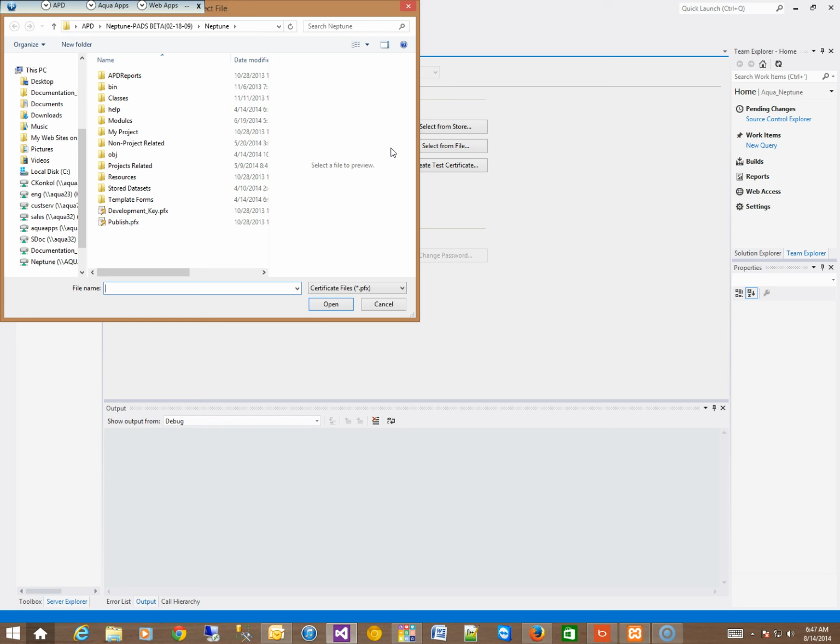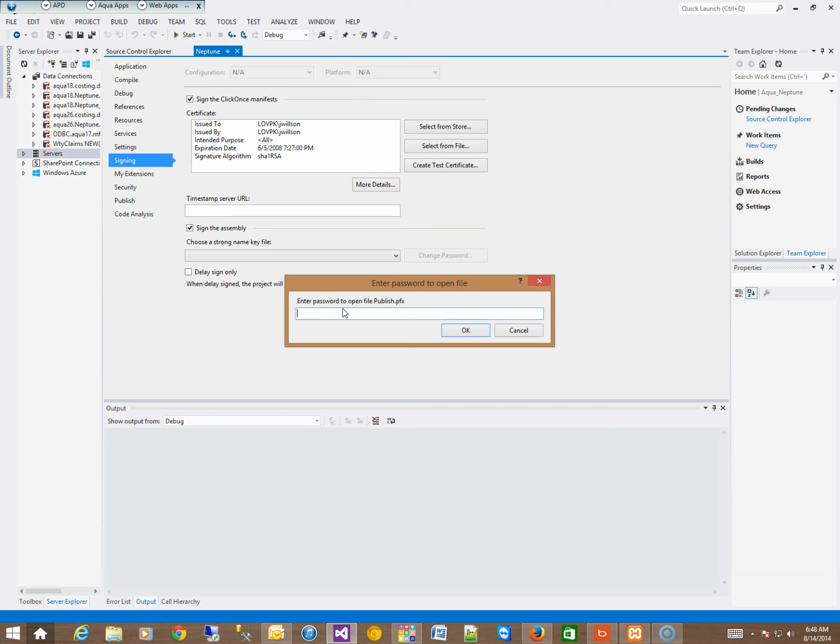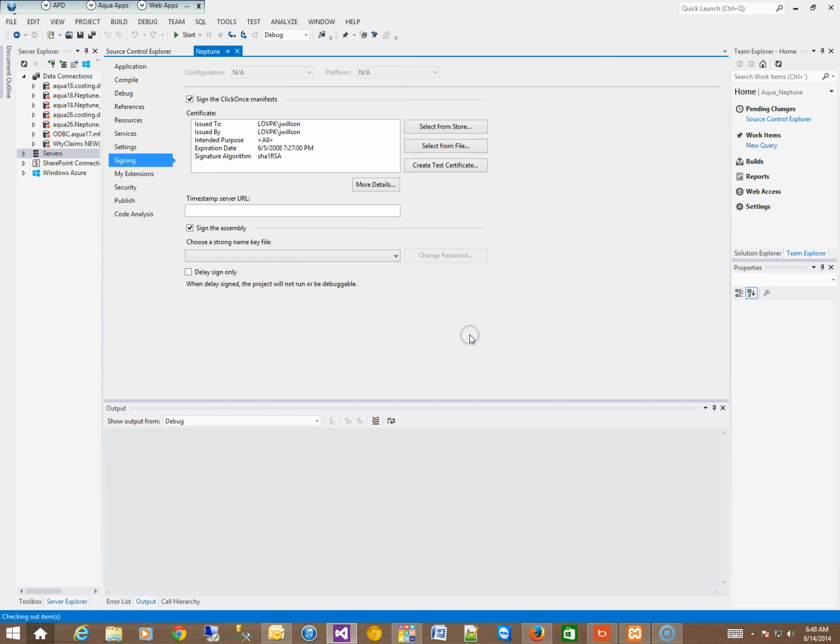Signing tab, select from file. You select the publish.pfx file, this one right here. You open it up. The password is techno77, all lowercase. And then after you've done that, you'll see in there that you've signed into it.